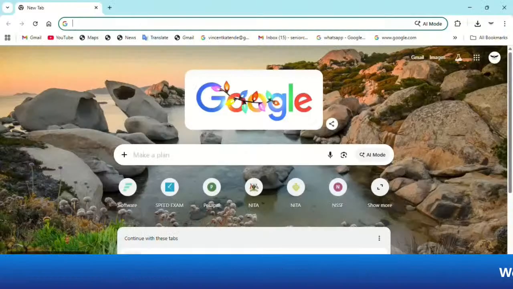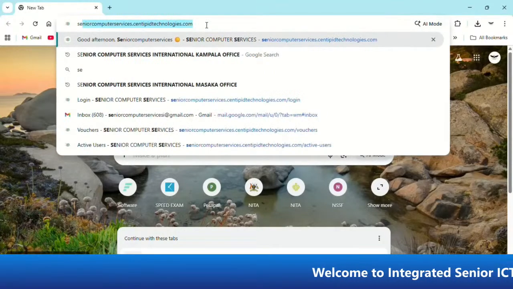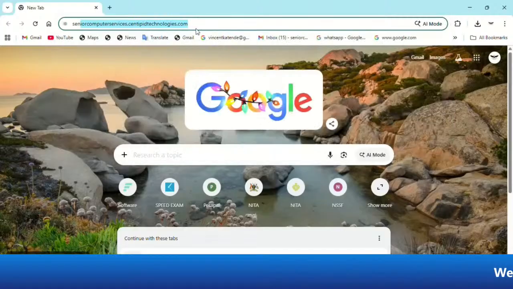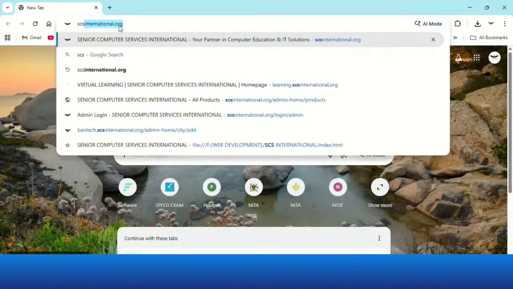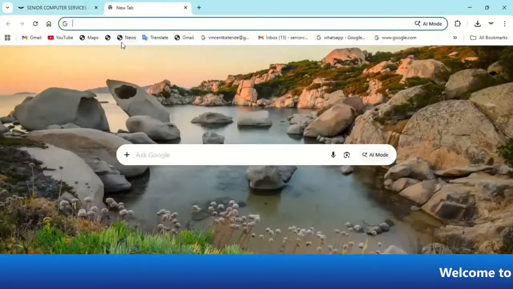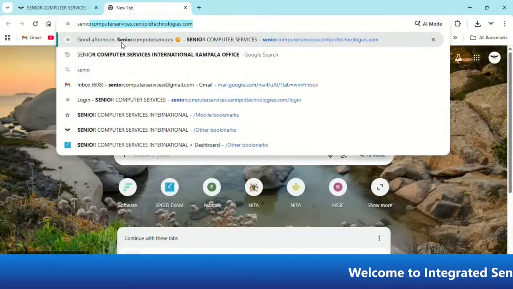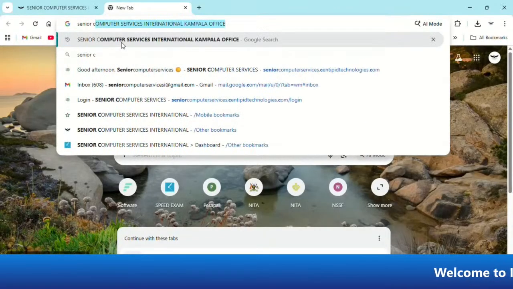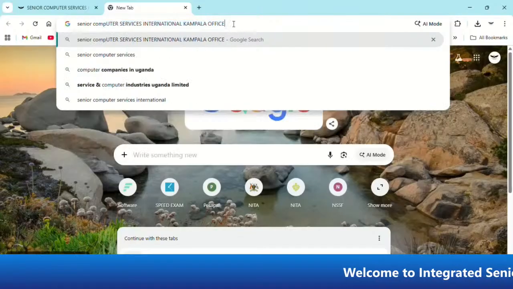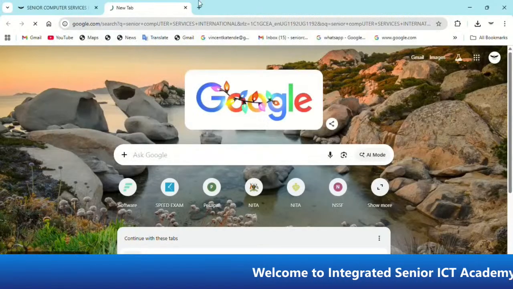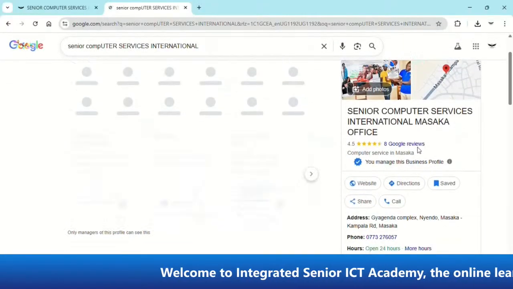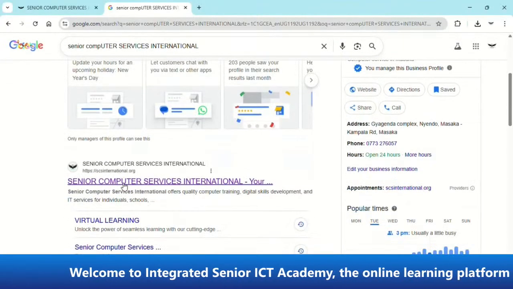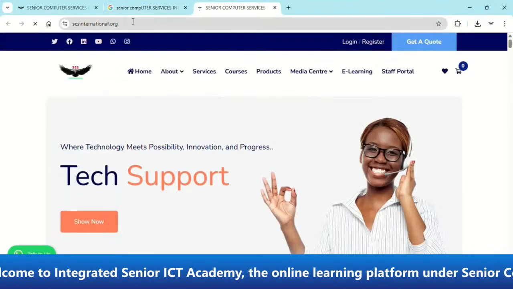Hello everyone, it's Ben. Allow me to take you through how to use our services at Senior Computer Services International. How can you order services online? Just visit our website, scsinternational.org. Or additionally, you can go to your search bar and type Senior Computer Services International. Then you press enter, and it will bring you different results, then you click and you will visit our website.